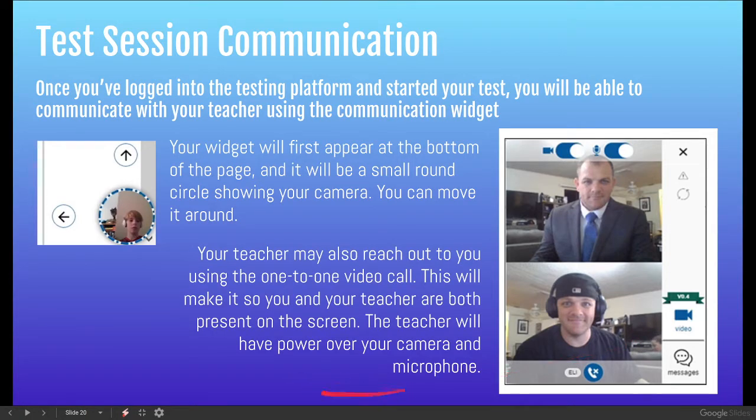Cracks me up. Anyways, so you'll be able to communicate with me only, but you won't be able to look at the webcams of any other students like we usually do in Zoom. Okay? I'll be able to see all of you, but it'll only be me that you guys see.